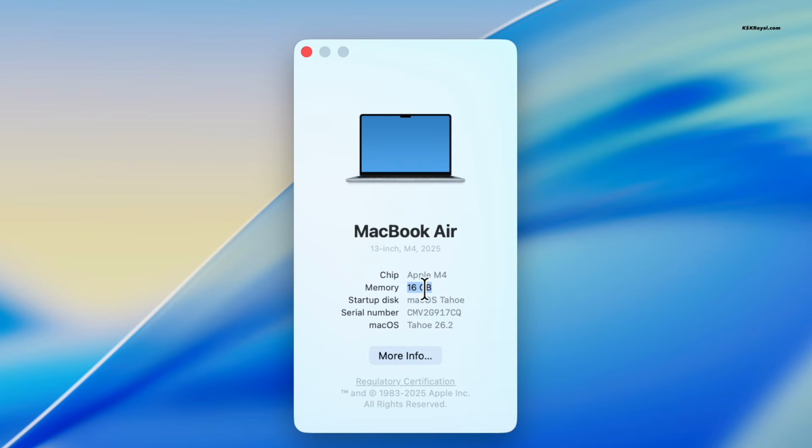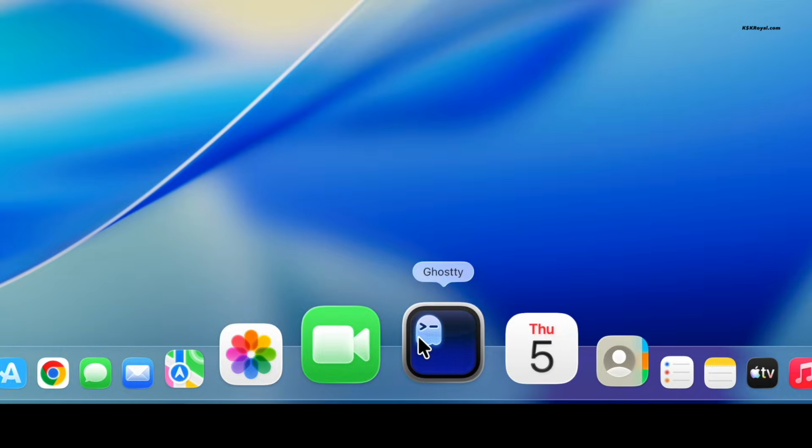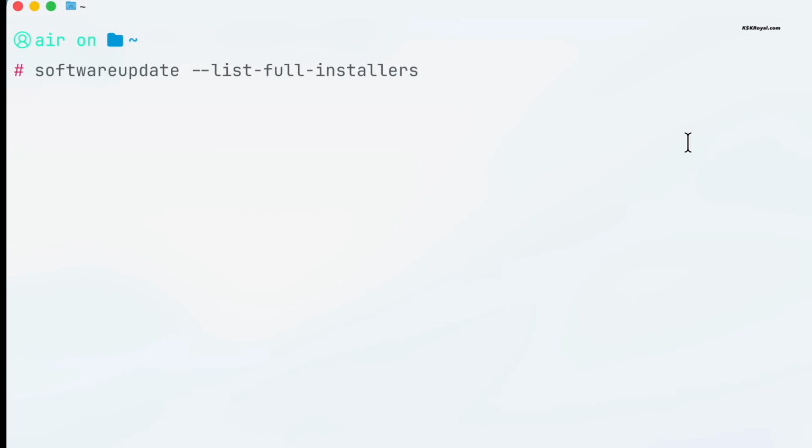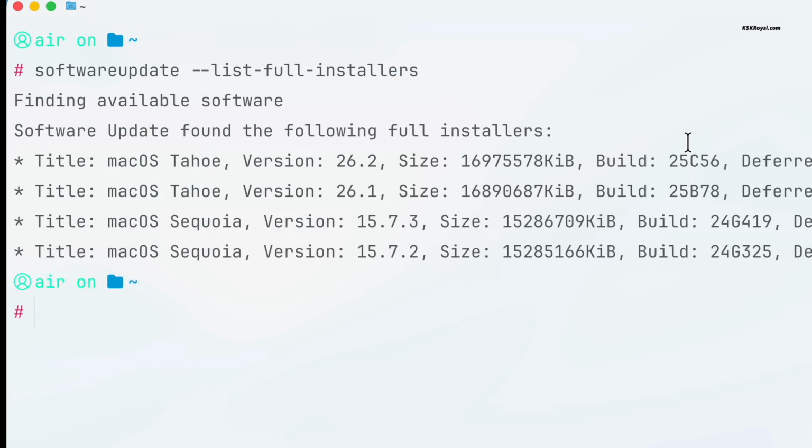For demonstration purposes, I will be using an M4 MacBook Air. To download the Tahoe installer, open Terminal and run the software update command with the option to list all available installers. This will show every macOS version available for download. Look for macOS Tahoe in the list. At the time of making this video, macOS Tahoe 26.2 is the latest version. You can also see older versions like Sequoia available for download.